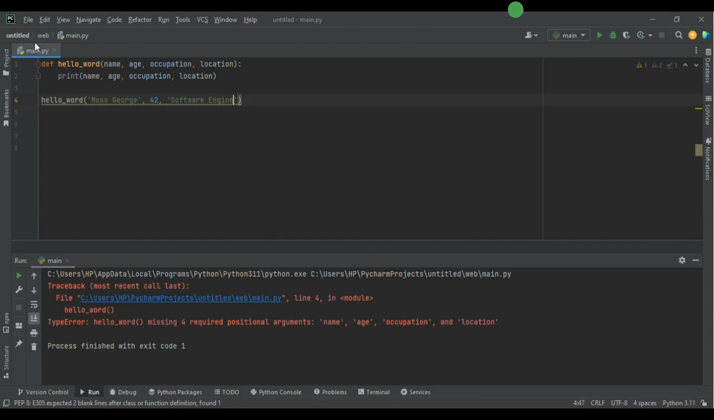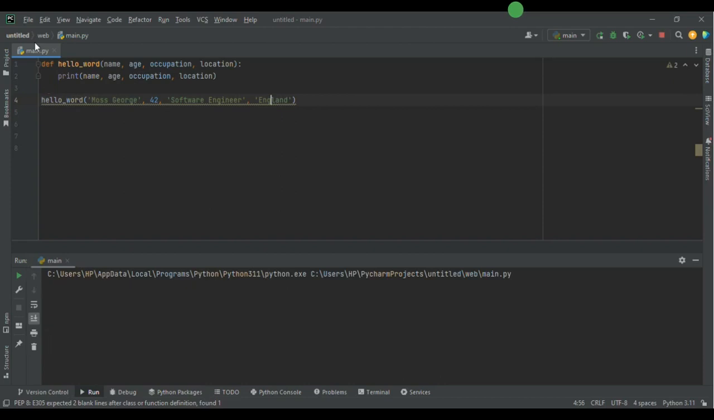He's a software engineer. Okay, the process location is England. Let's say England. So by the time we print this, we should just expect a very nice output. It's printed according to what we sent it to do. It's printed Marks George, 42 years old, and so on and so forth.